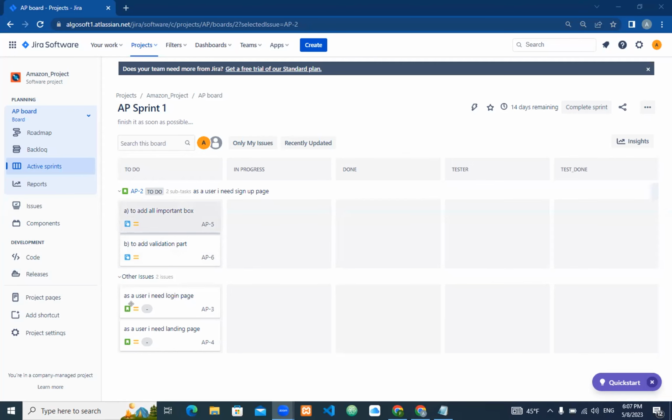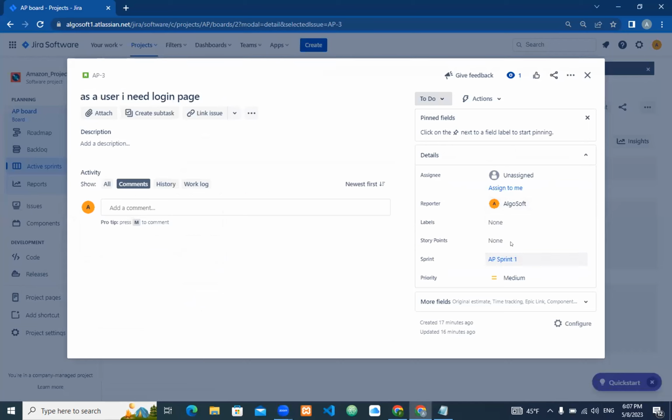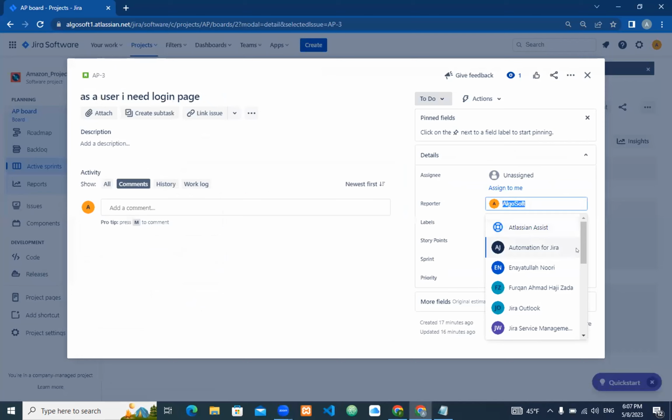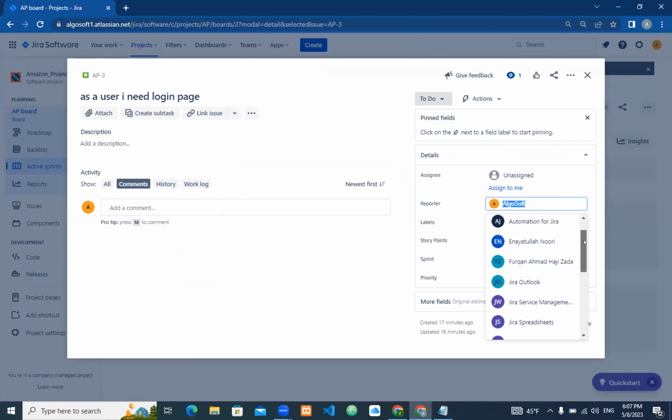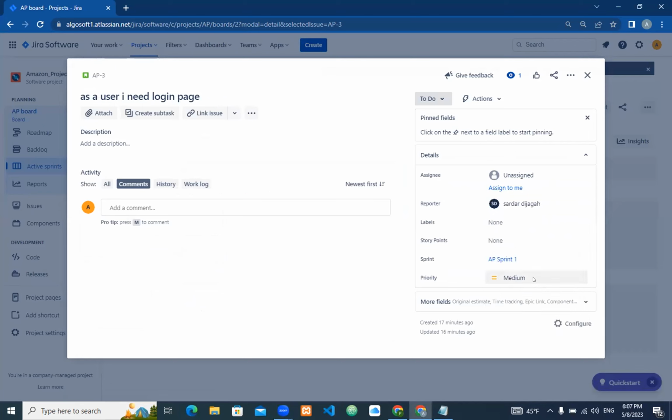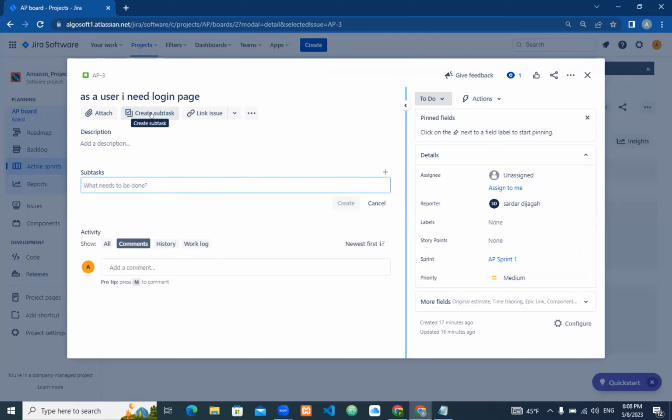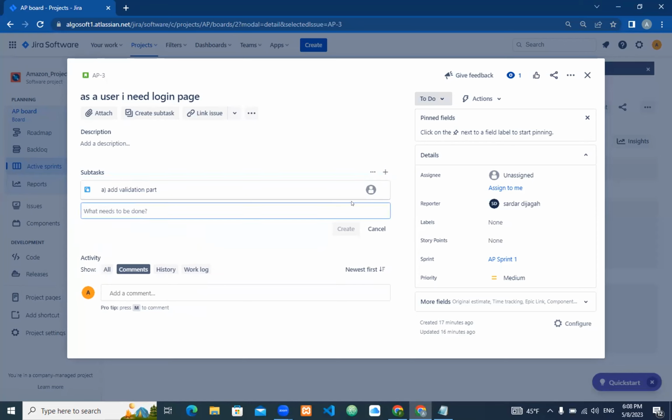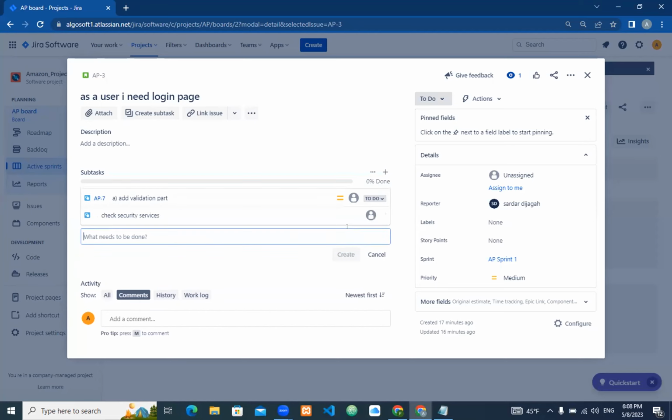Let me add these tasks to who? The reporter will be, let me search for Sardar. Now I'll create a subtask for Sardar. Be ready, Sardar, for that, okay? Next task is creating a login function. Add validation part. Next is check security services. This will be your 2 tasks, guys.